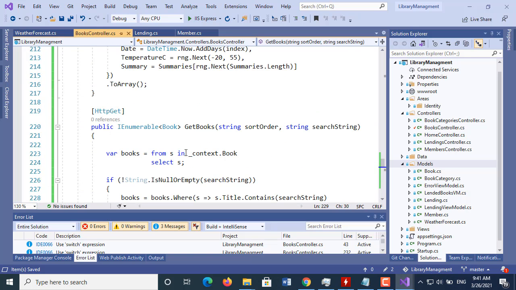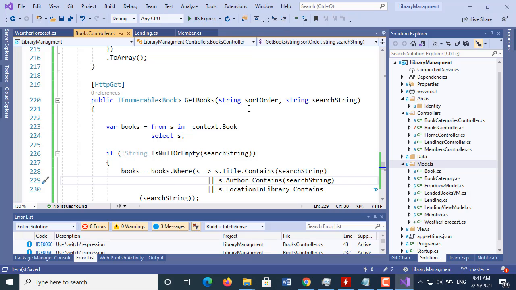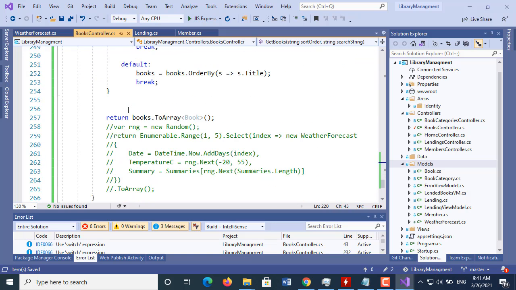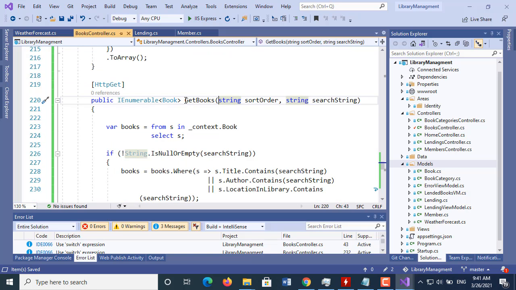String sort order, string search string. Yeah. When we send the request to this method of the API, we can add sort order and we can add search string, which is very useful. We also can do pagination and all this kind of stuff with the APIs as well. Okay, so that was it. We can run it, get books, save it, run it.